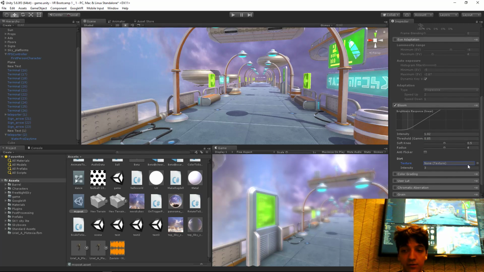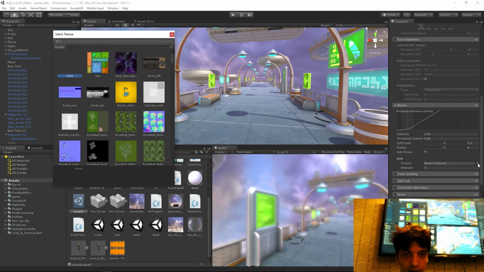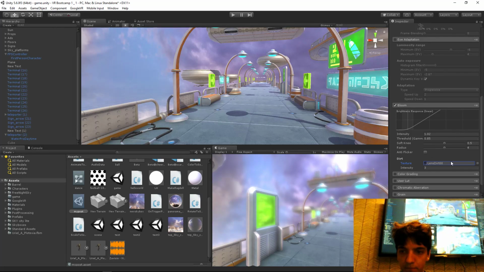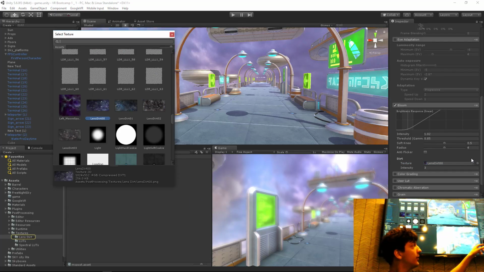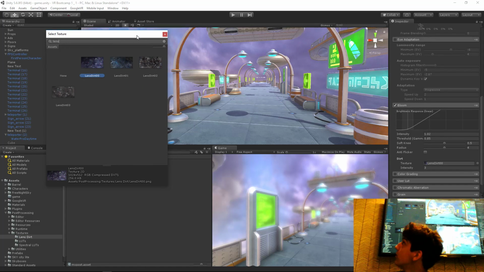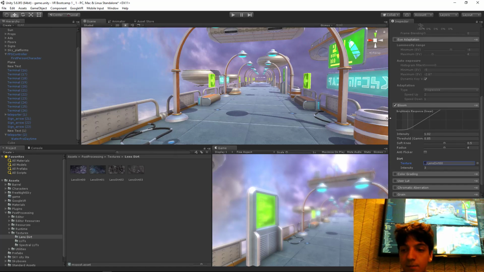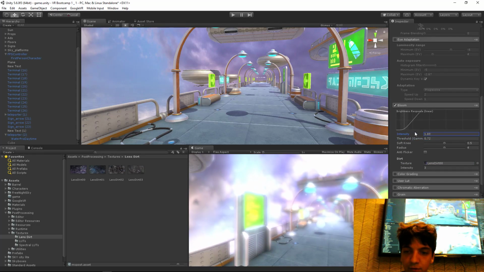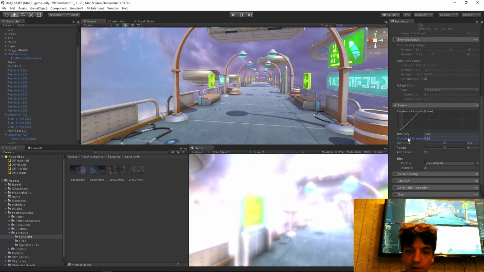There's a dirt texture. You can click that little circle next to it and start typing lens, and you'll see the post-processing effects come with a few lens dirt textures. There should be 4 lens dirt textures that show up. Just pick one. And now, in my game view, if I make the threshold really low and the intensity high, you can see that it's using that lens dirt.